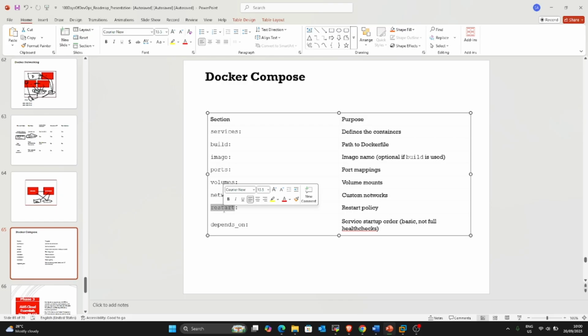Restart policy basically means that if the container goes down, it restarts automatically. It's a little bit similar to self-healing. So basically the container will just restart automatically after going down. And then the last I have on my list here is depends on.